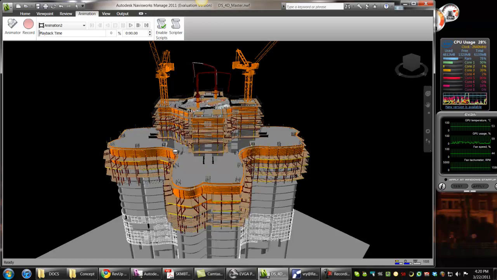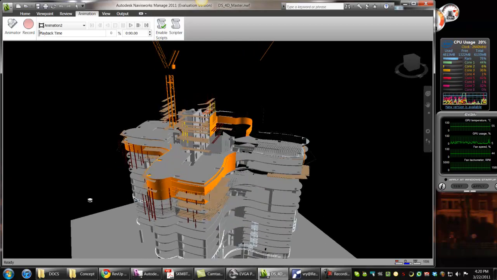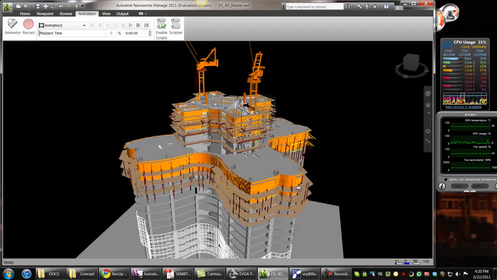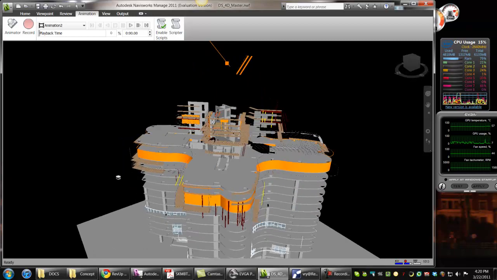So this is a test with Navisworks running on a native i7 workstation with 6 gigabytes of RAM and a NVIDIA GTX 480 card. You can see right here it is using all 8 cores, all 8 hyper-threaded cores in the i7.